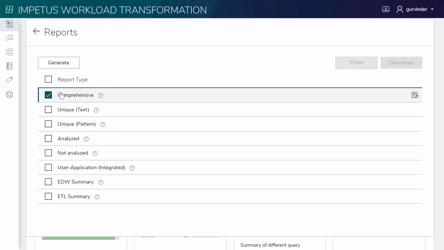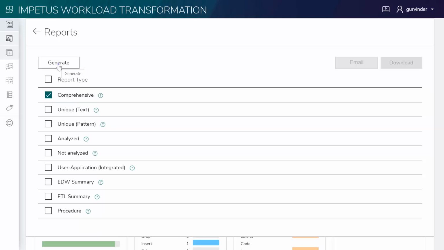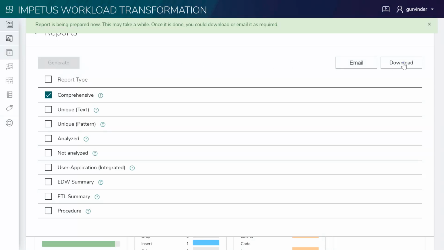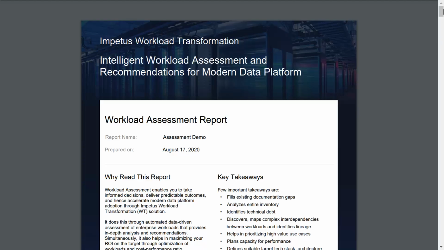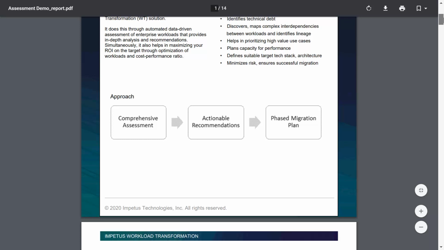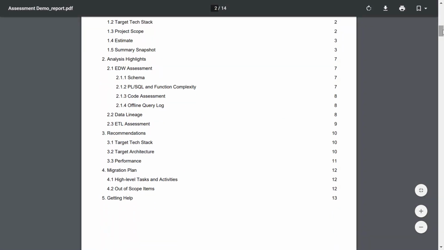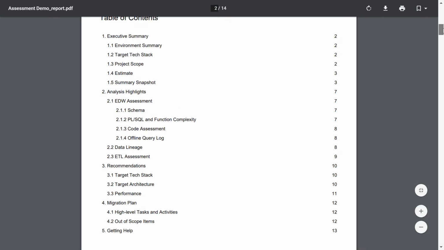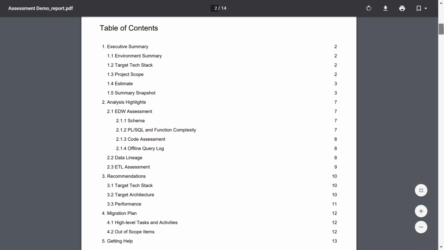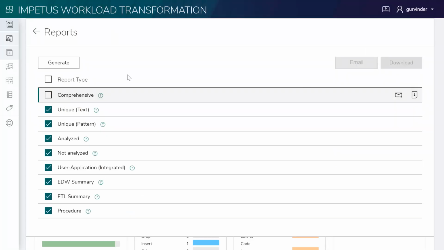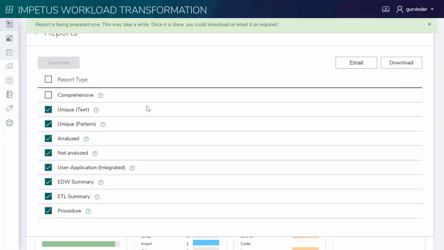Let's quickly generate the comprehensive report. A comprehensive report is downloaded for offline business use. Let's see what it contains. These are the areas covered in the report. Similarly, you can generate the other reports as well.